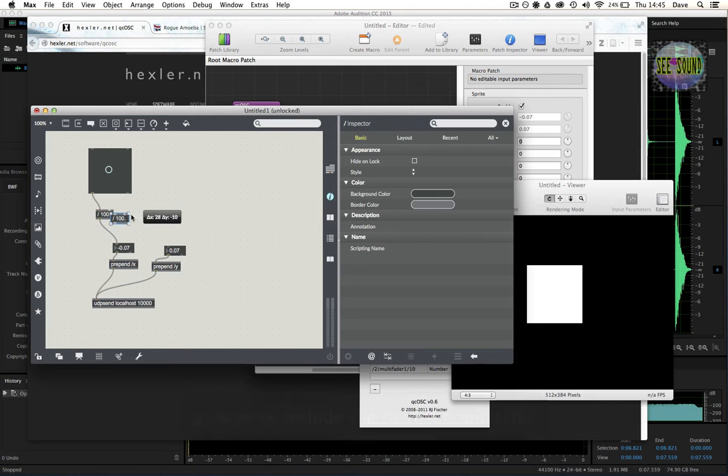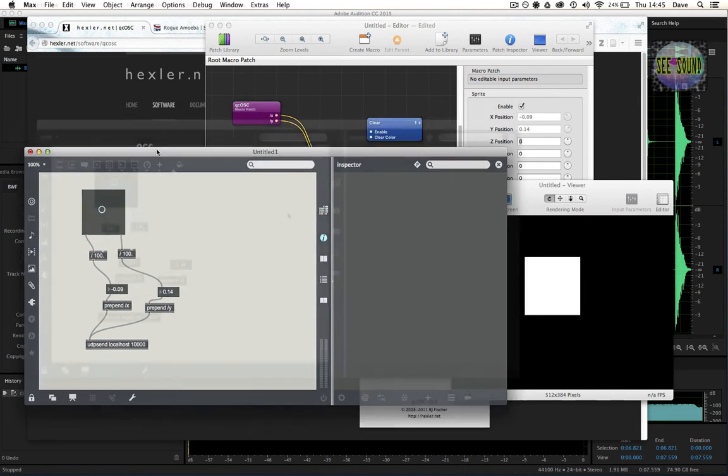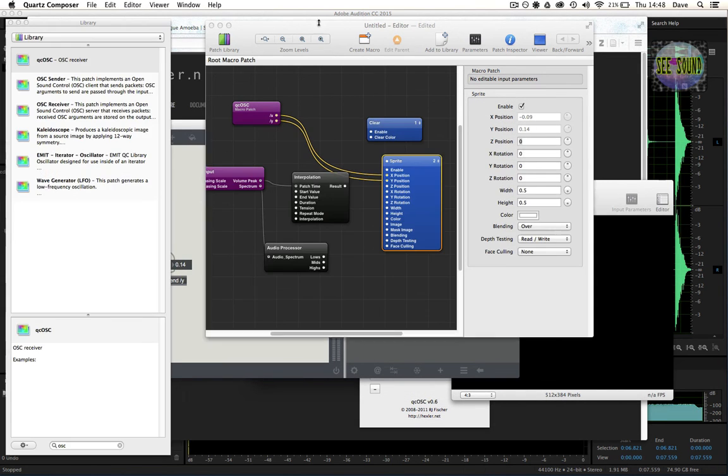I'll just duplicate this, Command D. And now we should be able to use the XY controller to adjust the XY position of the sprite. Okay, looking good. Alright, so we can communicate floats.